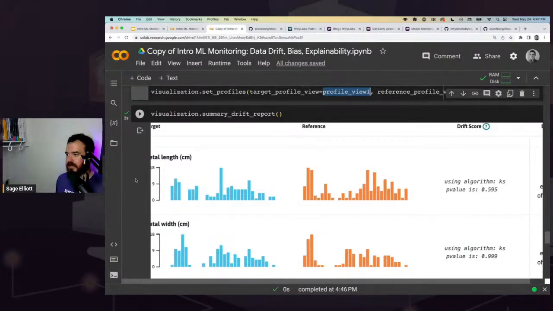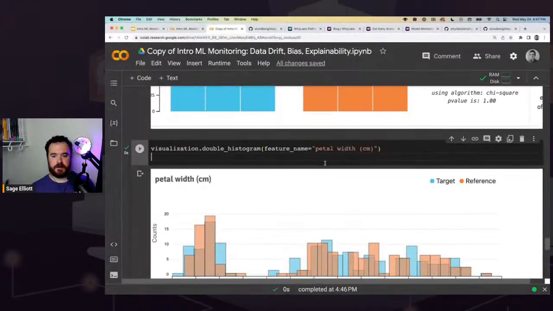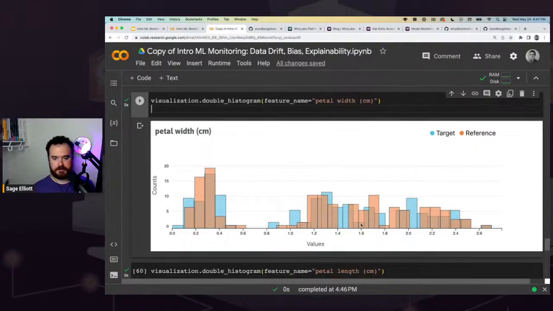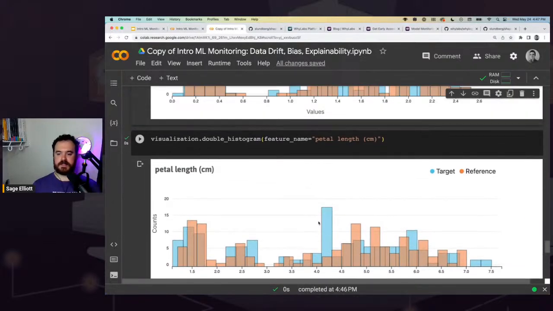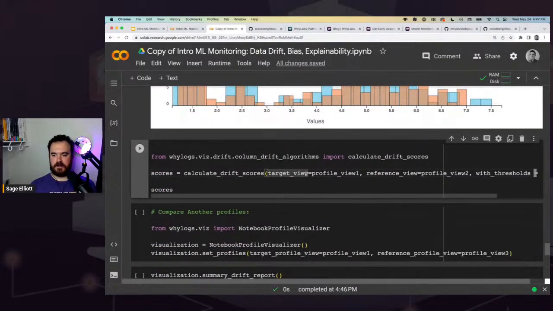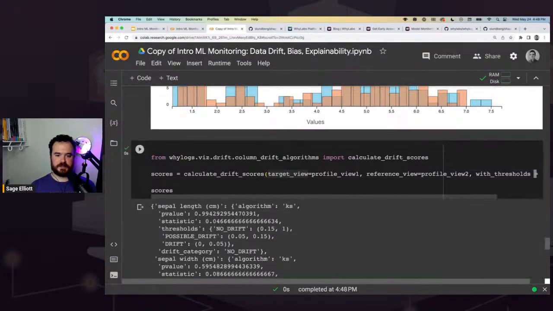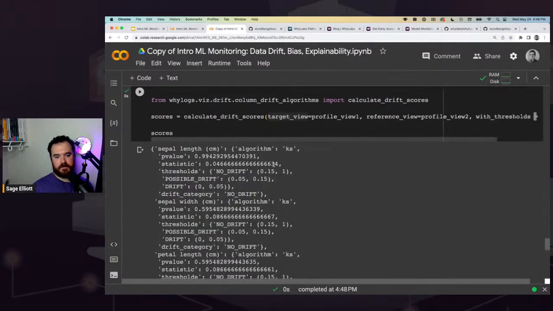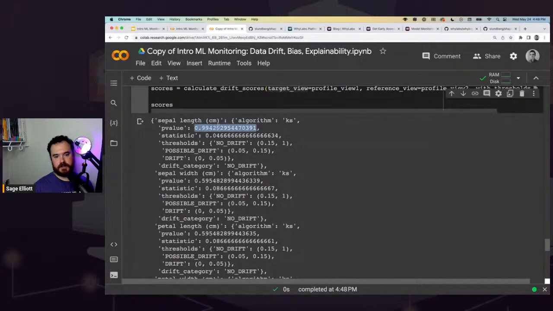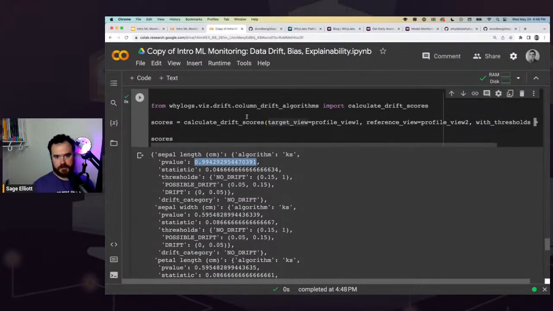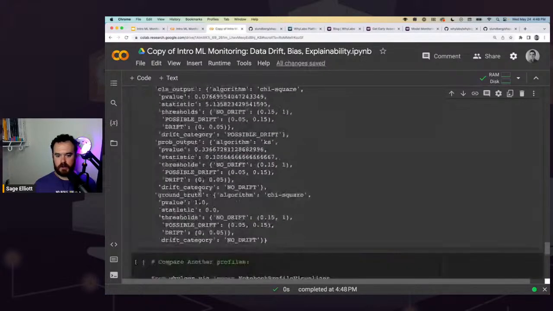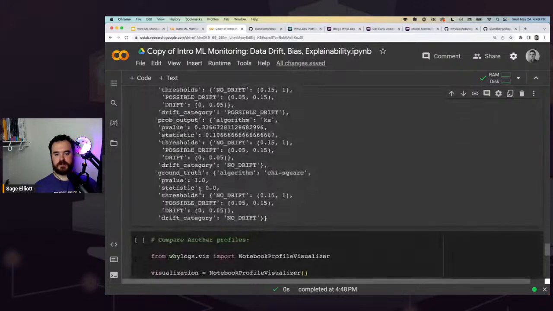And if we drill down into some of the specific features, here in petal width, we can see the distribution is very similar to each other. A lot of the times they're overlaid. Same for petal length in this case. Before we do this again, let's actually look at how we can get these raw values. So the visualizations are great, but if you want to pull those raw values of the p-values to make some sort of decision based on those, you can do that as well by using this calculate drift score function in YLogs. And this is where you can also overwrite what you consider no drift or possible drift.